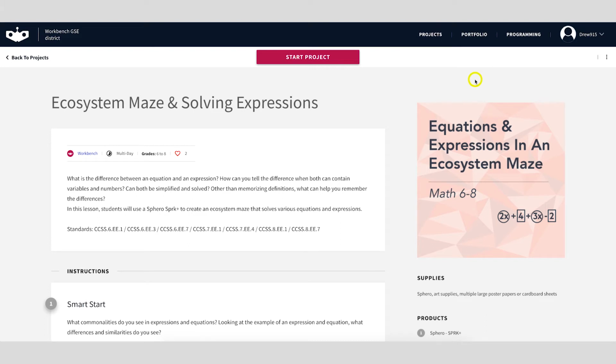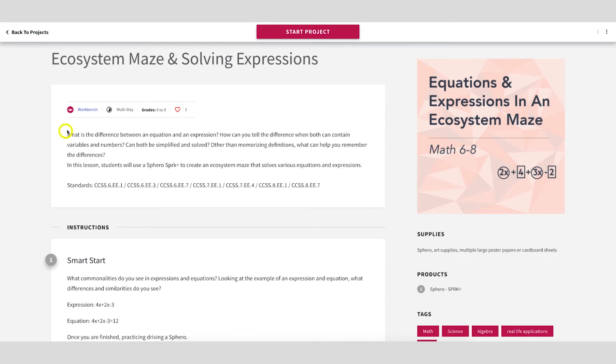The first thing we see is a short description of the project. The icons just above this indicate this was created by Workbench. It's a project that should take multiple days to complete, and it's appropriate for grades 6 to 8, and 2 people have liked it. Remember, if you want to save this project for later use, like it, and then use the Filter by Likes function we went over earlier.